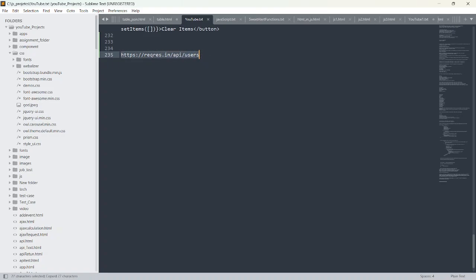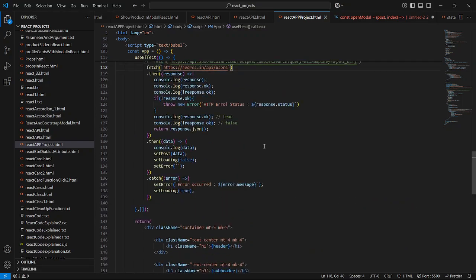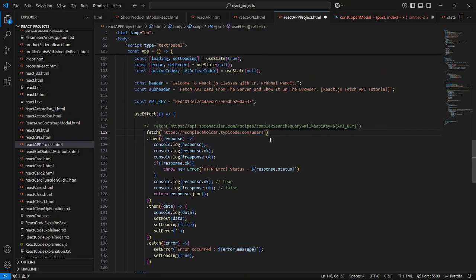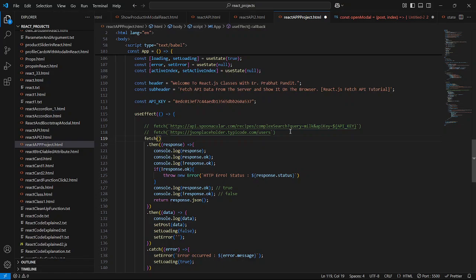Guys, we are software developers, we have each and every thing. So now just replace it with this. Why not comment this out? Let's comment this out and create another fetch. The rest will all be the same, so paste it here.